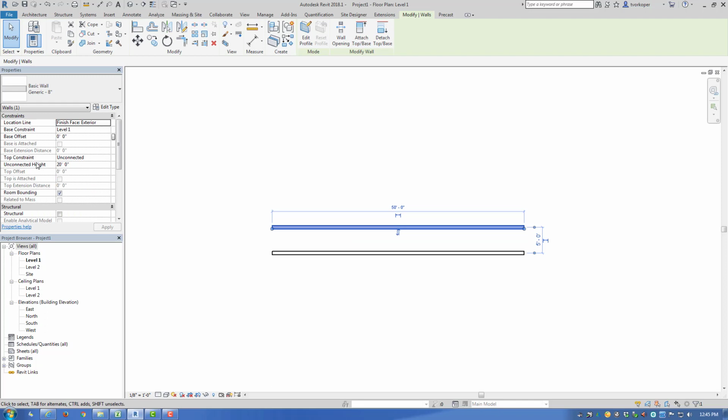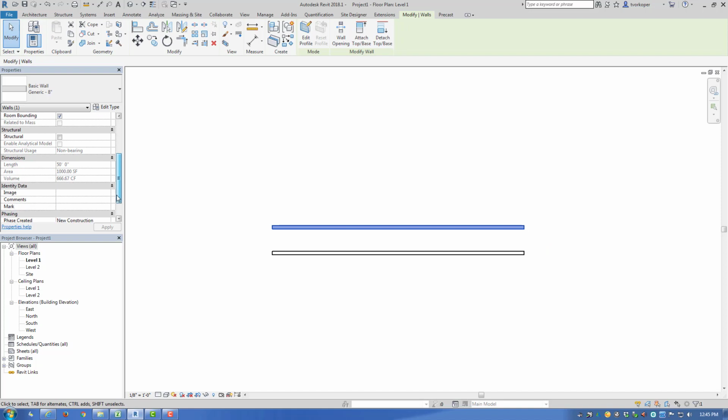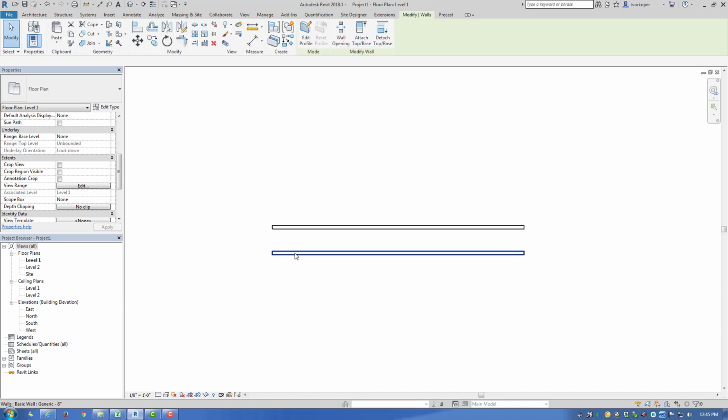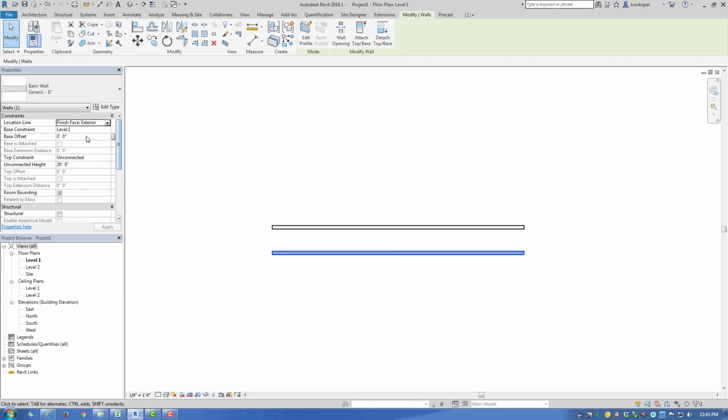If we highlight this, we can take a look. This base constraint is level 1. The base offset, 0, which means the bottom of this wall goes to level 1 without being above level 1 at all, is also an instance parameter. It's 20 feet high, it's room bounding, and the phase it was created is also an instance parameter. I can go to the next wall and I can change some of these. I can say that I want the bottom of it to be 4 feet above level 1. And I can say that I want this thing to be 50 feet tall, not 20. I can create a new phase and when it was demolished.